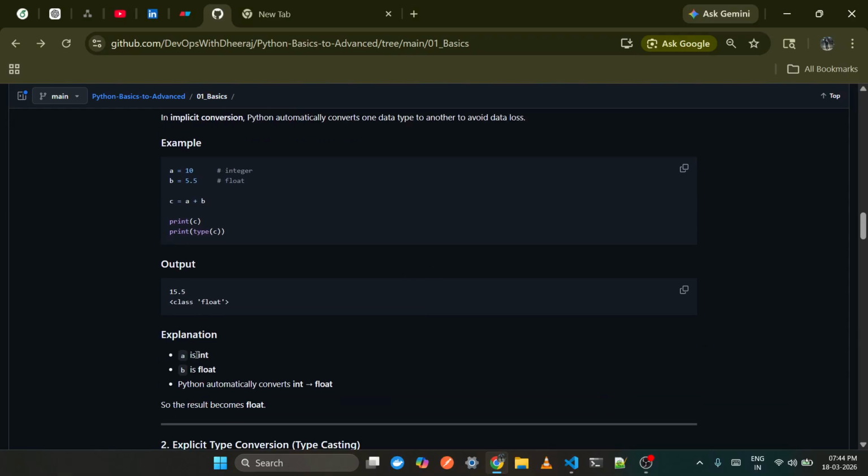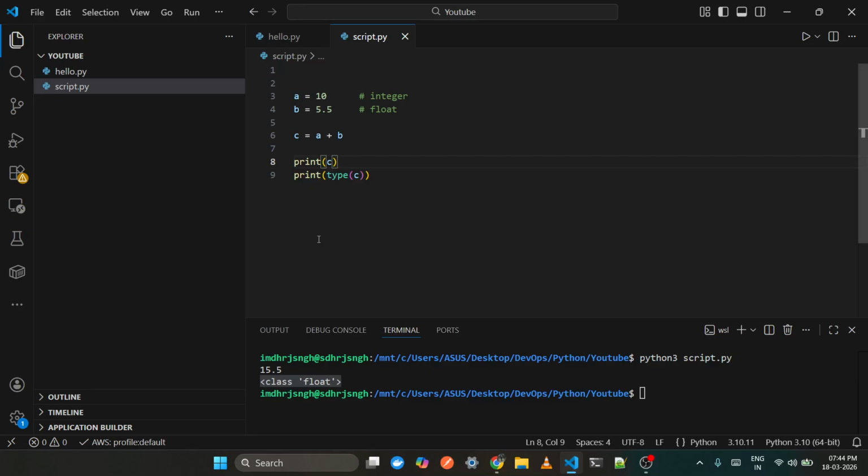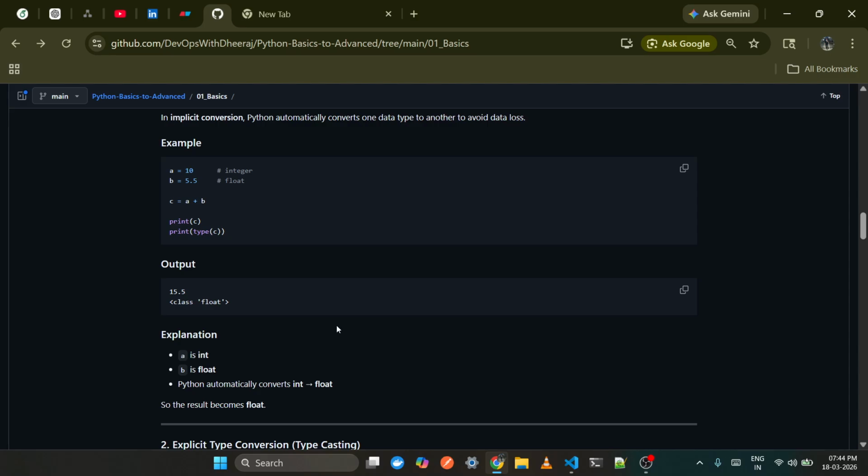Here it's also mentioned that A is an integer and B is a float. So Python automatically converts the integer into a float value, and the result became a float. 15.5 is a float value, and when we print the type of C, it gives the class float. It means the type of C is float. This is just an example of implicit type conversion.